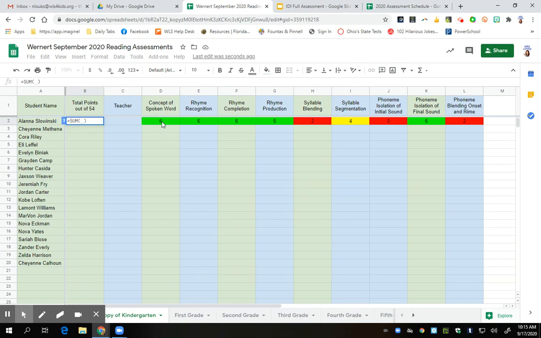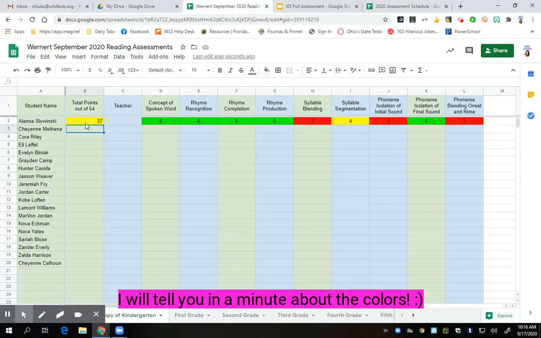So I'm going to click on the first box, and you'll see it pops up D2. You can also type this in if you want. Then I'm going to hold the shift key on my keyboard, and I'm going to click on the last box that I want it to add, and you can see it does L2. So this means it's going to do the sum of boxes D2 all the way through L2. And then if I click enter, now it automatically adds the numbers together, and because I have the rules in there, it automatically does the color too.